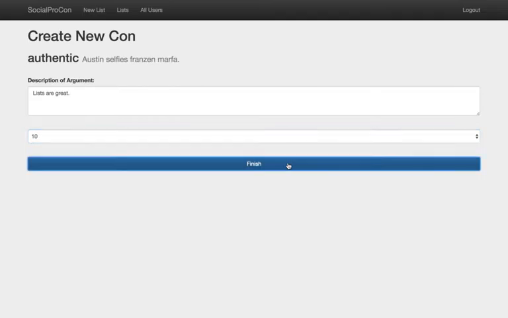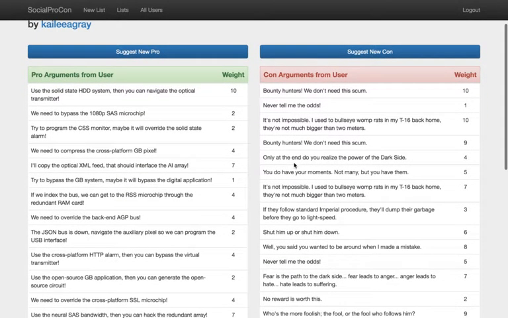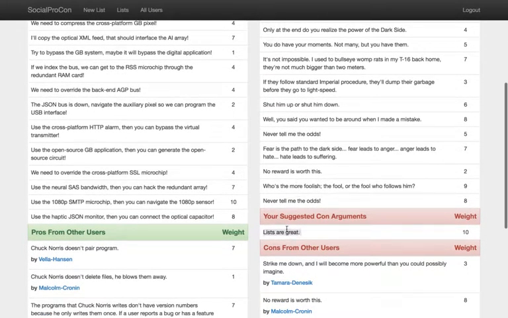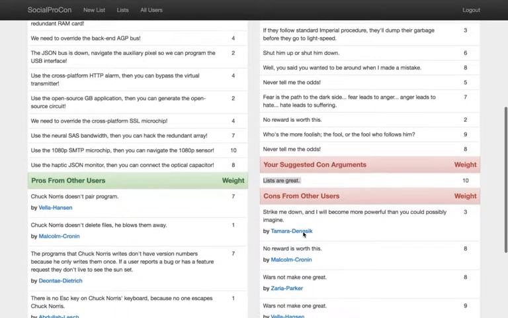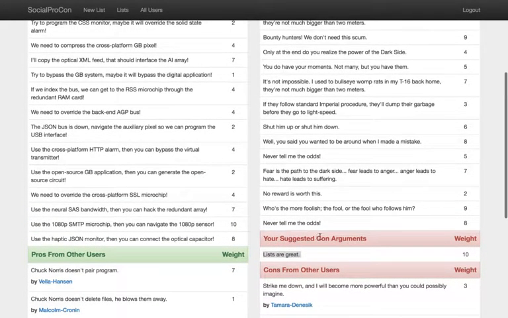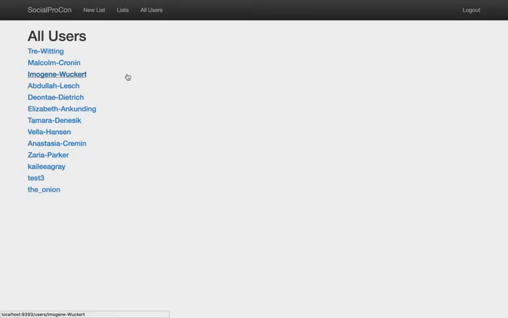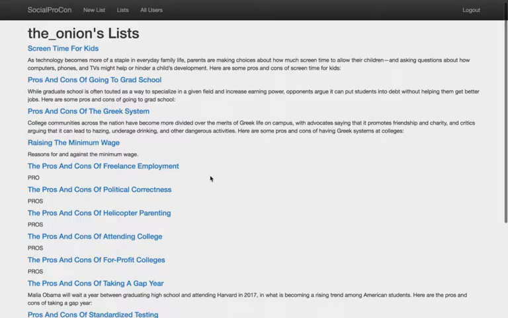So after I input this con, I want to show how it gets sorted so that the user that's logged in can tell which arguments they've suggested. And so you can see that since I'm logged in, I'm shown that I suggested this particular con, and so I can see it there. I can also go into users and sort by users, and I can see all the lists by a particular user. Right now I'm the Onion user, so I can see all my lists.